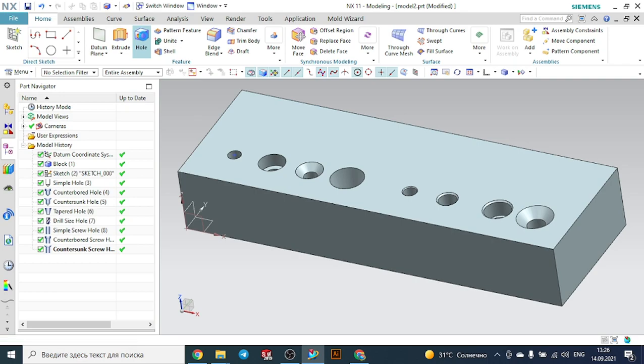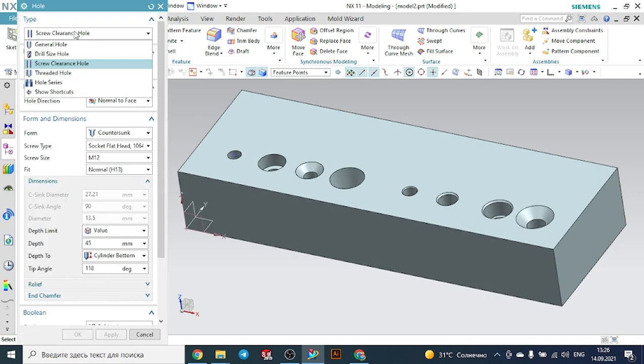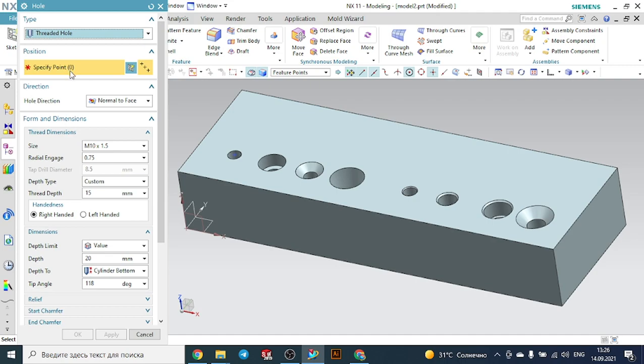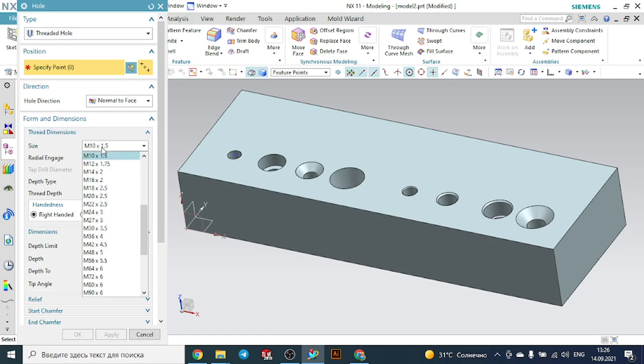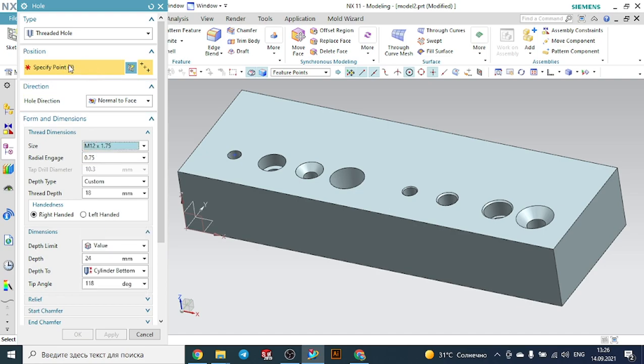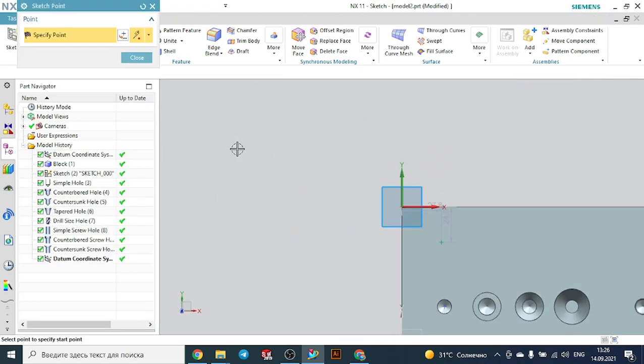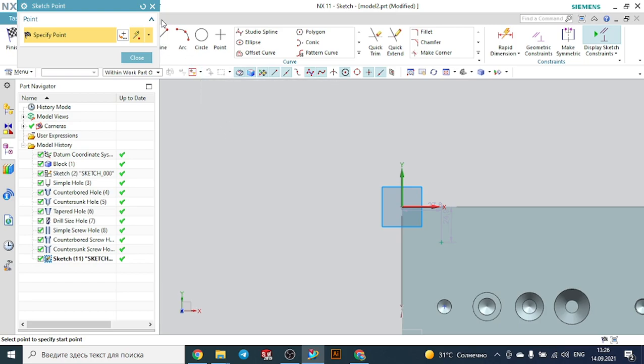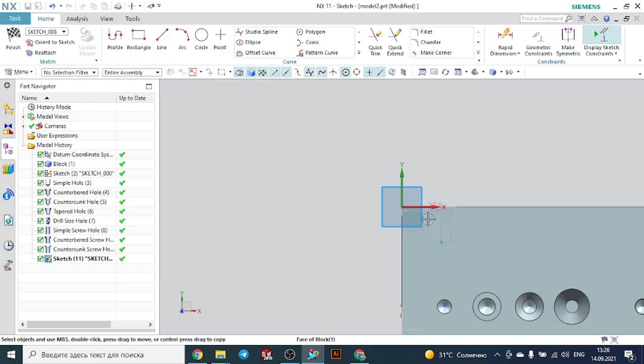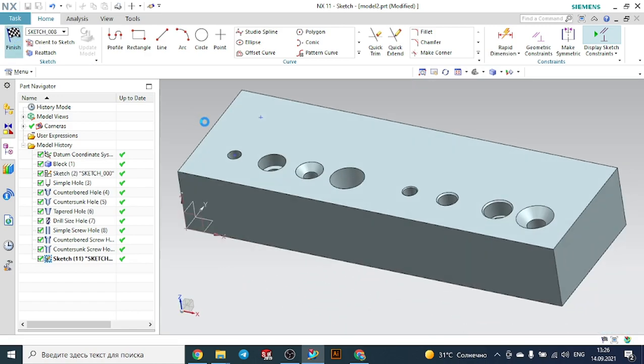Select the hole again from the Home tab. Next is the threaded hole. The same, you have standards for the threaded hole, several standards, so you have to learn the standards as well. Let's make it 12, and the same way you have to indicate the position for the hole here, and let's keep it like this. Finish the sketch.